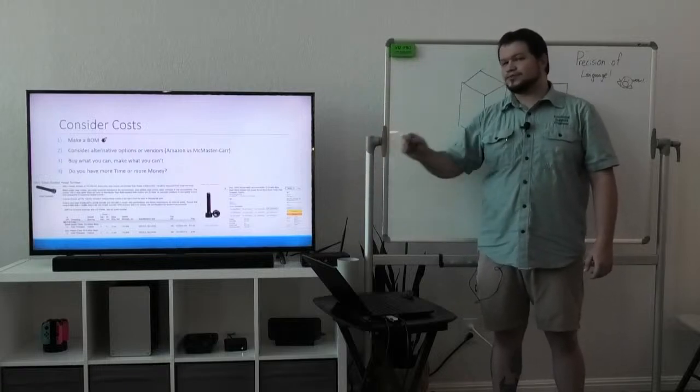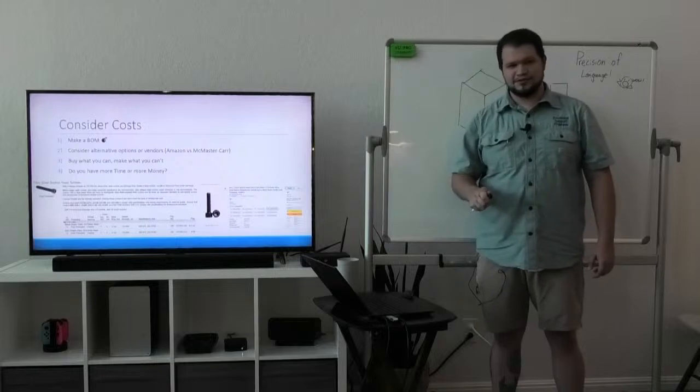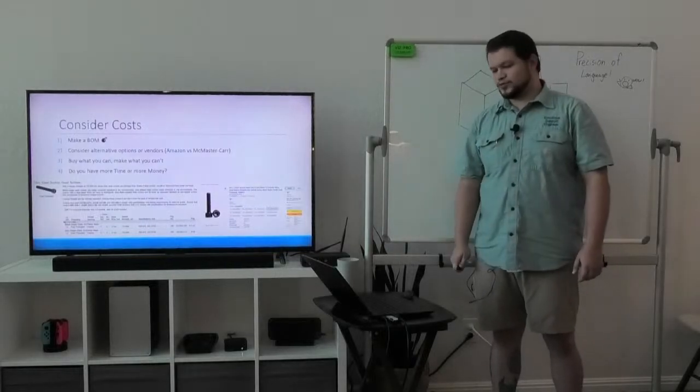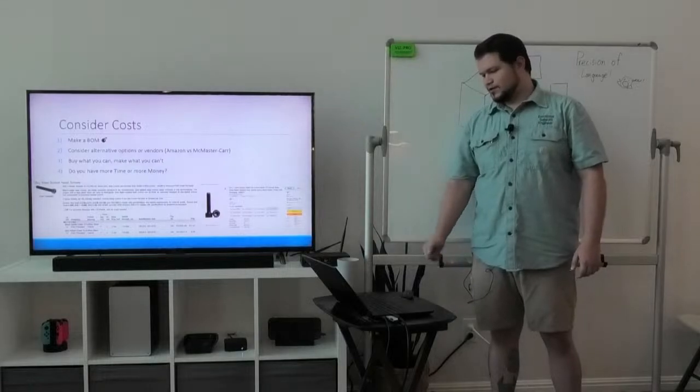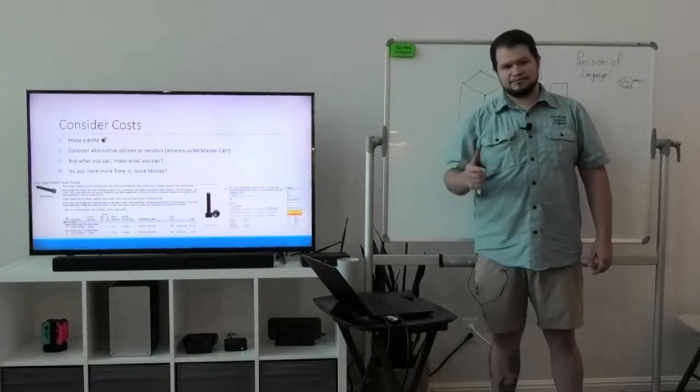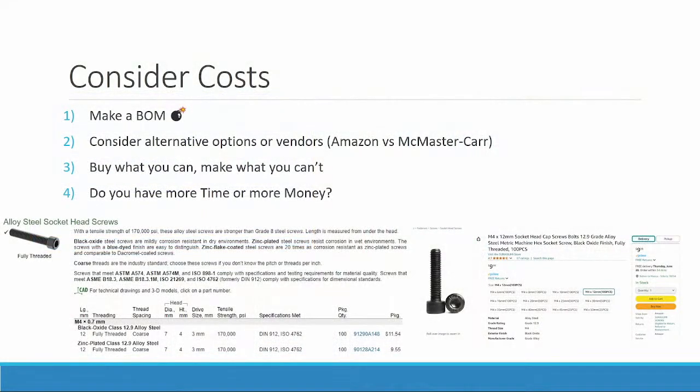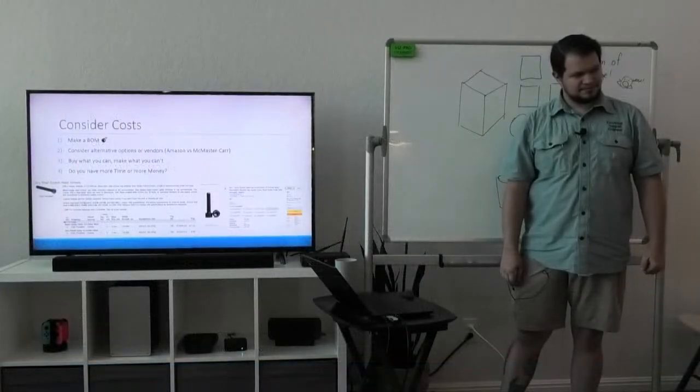So considering multiple sources can sometimes also save you some costs, getting multiple quotes. Buy what you can, make what you can't. It should be your mantra for everything. You should design things around the purchase parts. Why would we want to do that? Why not just build our own? Because it would be more expensive. It would be more expensive, but why is it more expensive? Because of the time you spend doing it and the material you have to buy in order to do that.